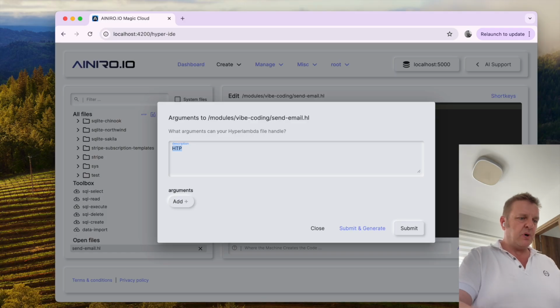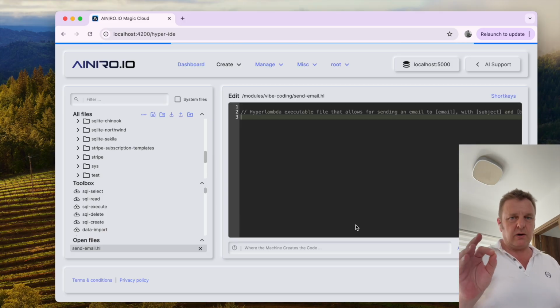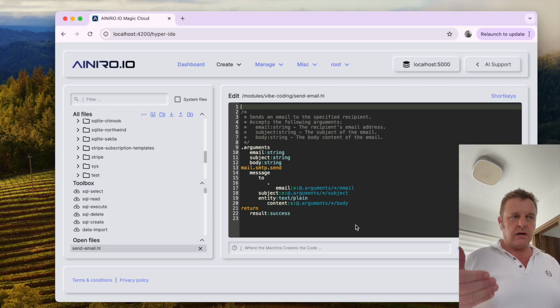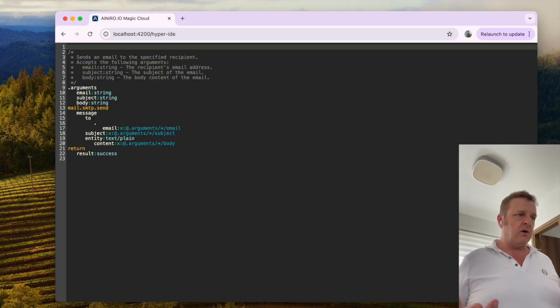HTTP, it's not an endpoint, Hyperlambda executable file that allows for sending an email to [email] with [subject] and [body]. This way of referring to arguments in square brackets is a convention, and the LLM is probably more accurately capable of understanding your intention if you write arguments that way. And as you can see now, this code is 100% perfect.